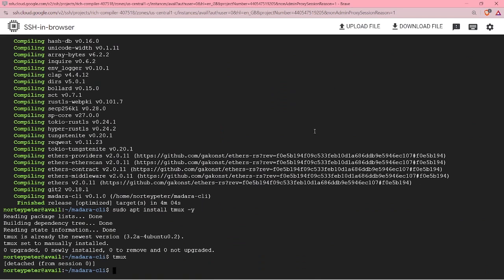Now we can check if our faucet is running on localhost by inputting this command, just to be sure that it is running on the localhost.